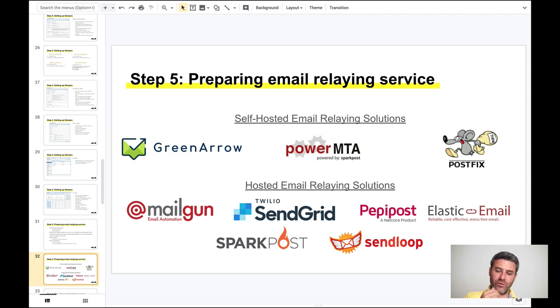Okay, so for self-hosted relaying solutions, I have experienced three solutions: Green Arrow, PowerMTA, and Postfix. Postfix is a free and open source solution. I have customers using Postfix to power up their email deliveries. But I don't recommend it personally because Postfix is not made to handle email marketing or huge broadcasts. So you will have challenging times when using Postfix. It's not fully customizable. You cannot set up throttling, etc. on a domain basis. You cannot set up backoff settings, etc. You can use it. It's free, but it will be challenging for you.